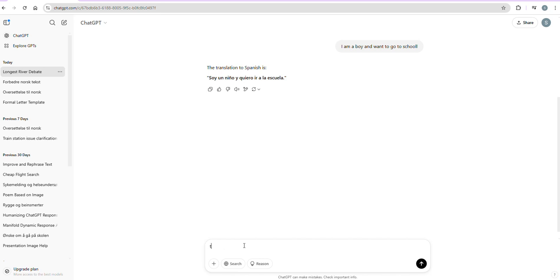Or you can say translate to French, and then it translated to French exactly, or any languages. So that's also the second thing that you can use that for.